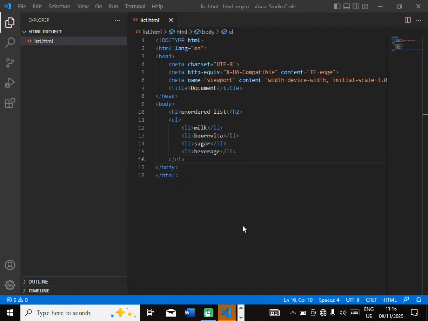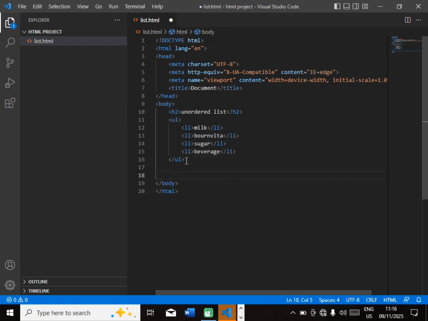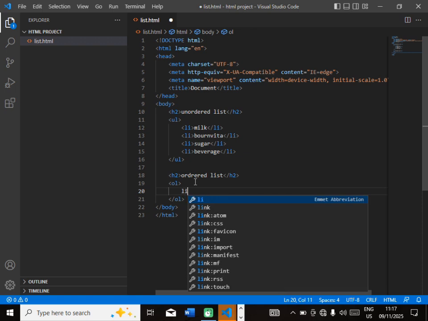So we'll see. I'll go in front of the close tag of UL and go down, so that I would separate it. Now I want an ordered list, so I will call h2 and name it. I want an ordered list this time around. Now the ordered list is ol. So when I select the ol, down I list item li.